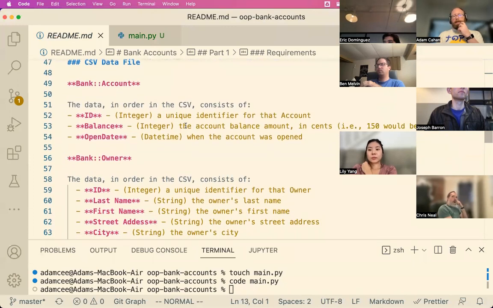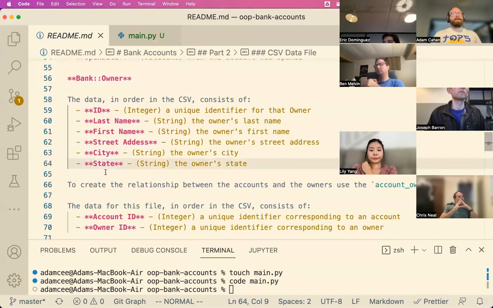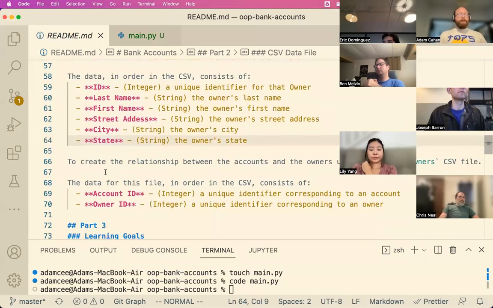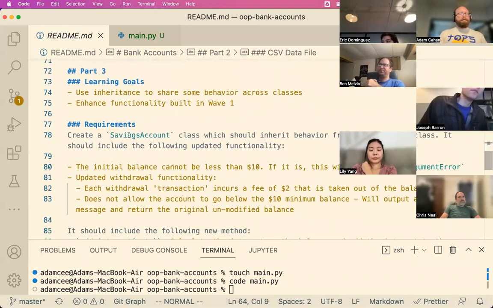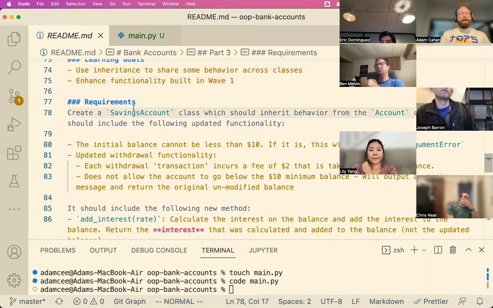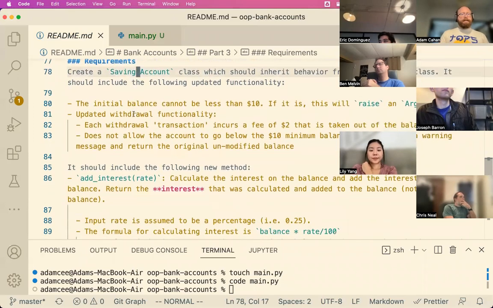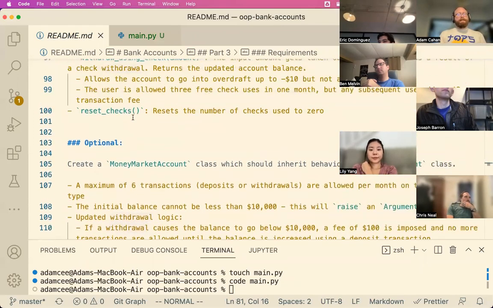So I'm looking at this part with the CSV file. And we have a good amount of information for owners. This defines a lot of useful information about what information our class should hold, and maybe what arguments we're going to be passing to the class constructor. Again, stepping through here, I see there's something about inheritance in step 3. We're creating a savings account class that's going to inherit behavior, and so on and so forth. So there's a lot of pieces here.